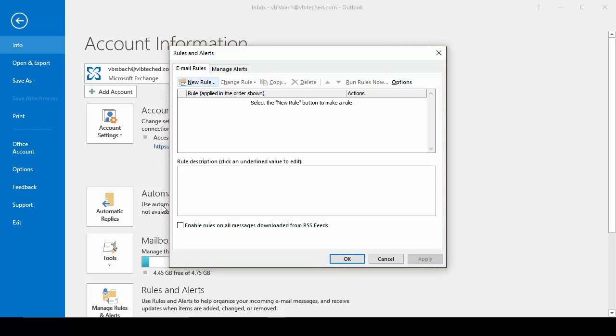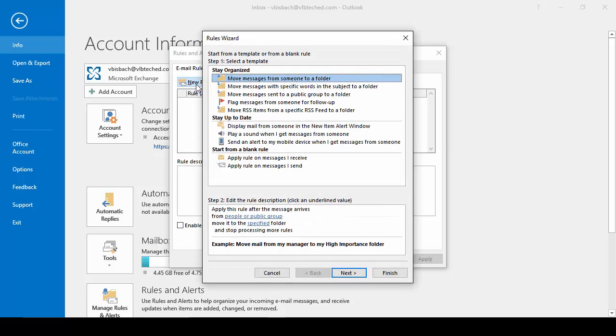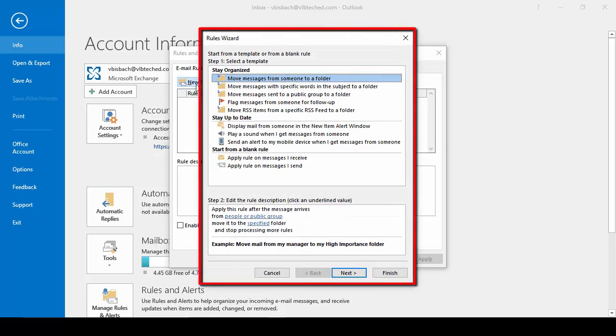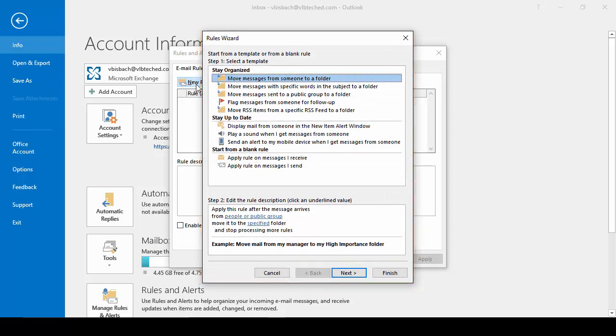To create a rule, we want to make sure the Email Rules tab is selected, and we're going to click New Rule. Once we do that, the Rules Wizard is going to open, and from here we can build our rule. Since we're using the wizard, we're going to start at the top with step 1. We're going to select a template. We have multiple options available to us, but we're going to use the first one because we want to move messages that we received from someone to a folder.